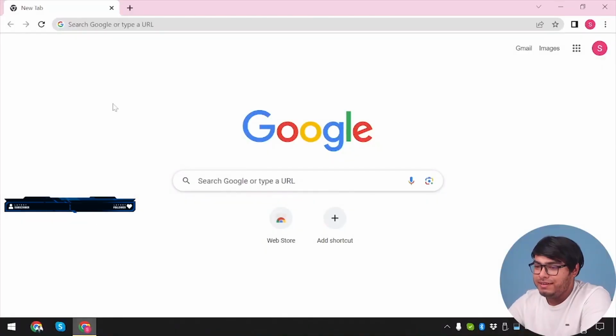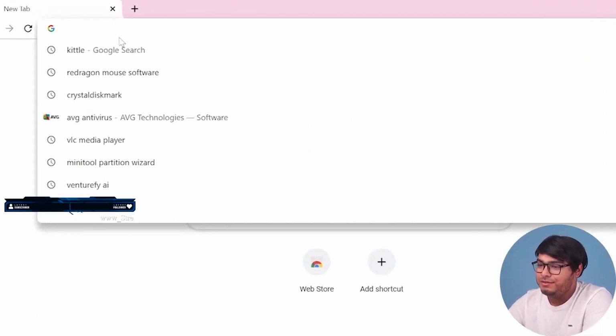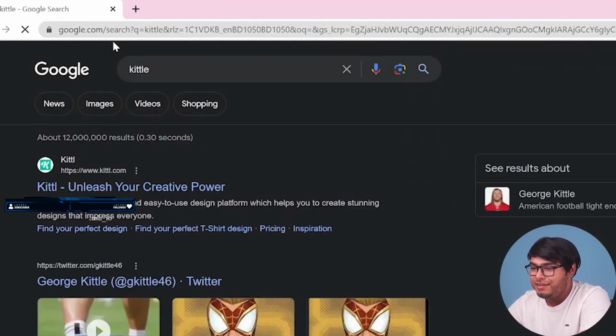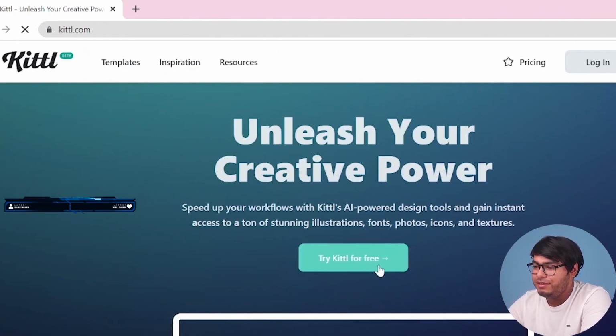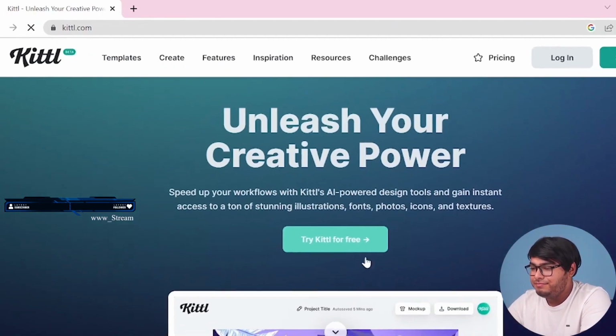While looking for a design tool, you may hear about Kittl. If you don't know much about this design solution, then this video is just for you, because we are going to explore and describe the tool in this video. So let's get started. First, we're going to get a web browser, and then we are going to go to Google and search Kittl. Alright, so the first one is Kittl's website. So we're going into the website, and now we're going to try Kittl for free.